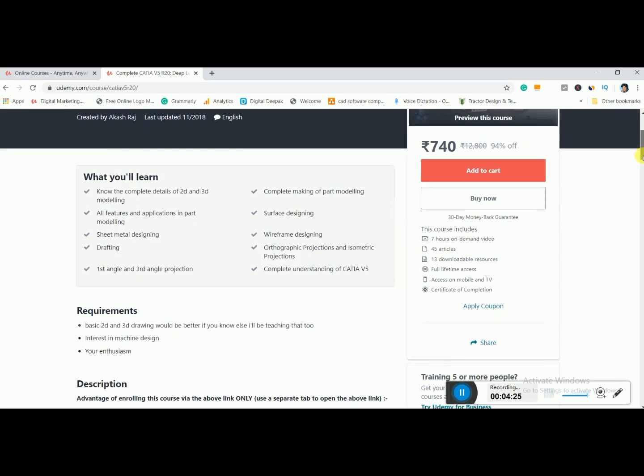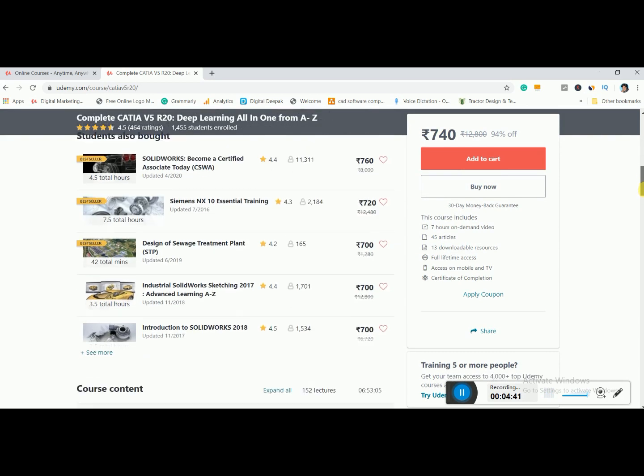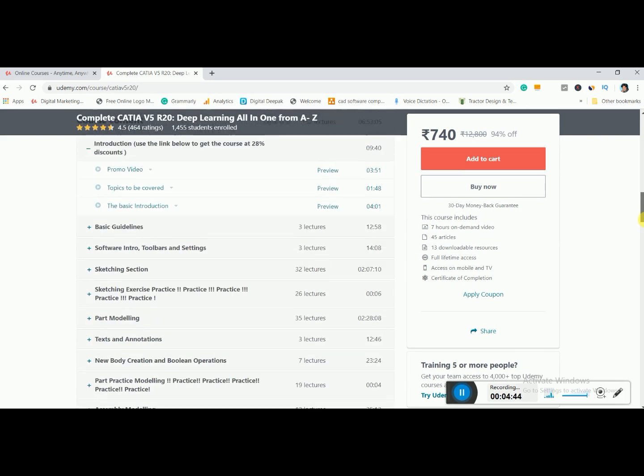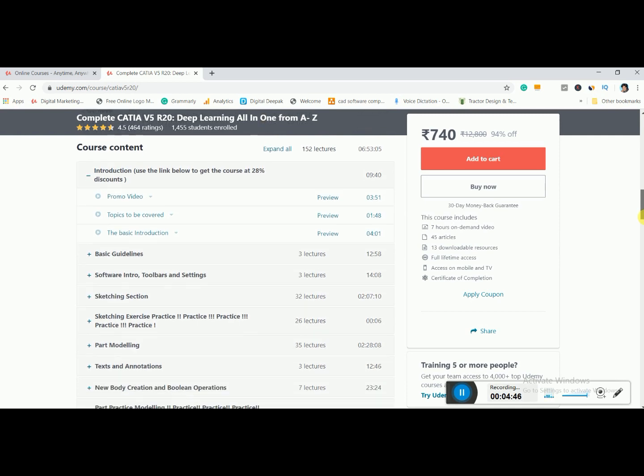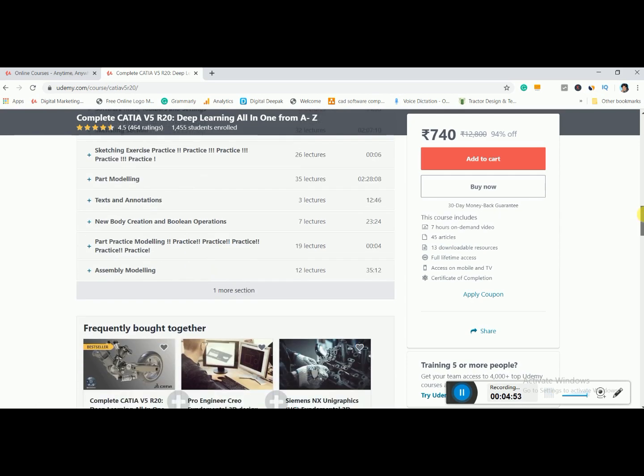Then we have to check the course content. First, what you will learn: 2D, 3D modeling, and he added sheet metal design also, which is good. Drafting, wireframe, surface. So mostly all the topics he covered, and topic-wise it was good. You have to check the detailed course content also. He has given it lecture-wise: sketching, part modeling, Boolean operations. You can go through that.